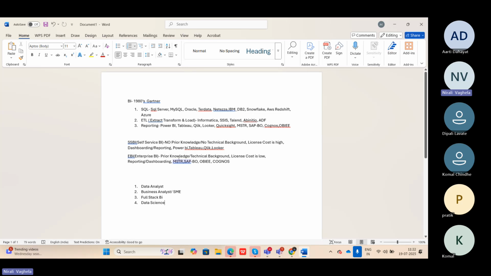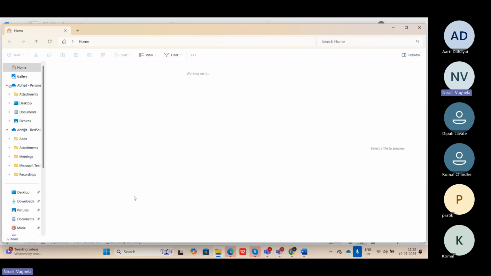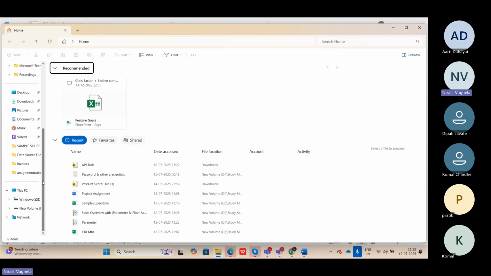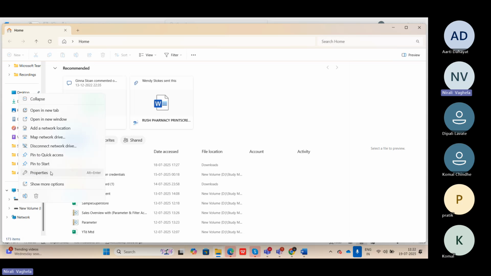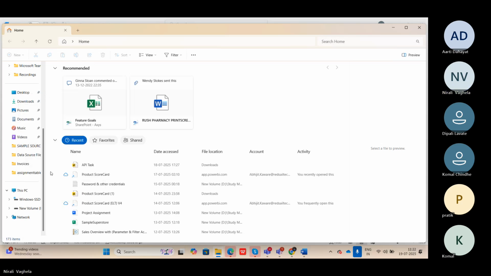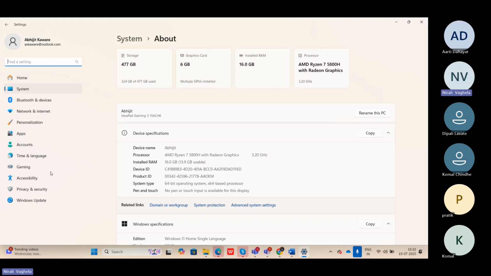So how will you check? Go to the desktop, where you have This PC. Right click there and choose Properties. When you click there, you'll get to see what your processor is, how much your RAM is, and your system. This should be 64-bit. Everyone needs this. If not, you have to make sure you format your PC, and then you will be able to do it.